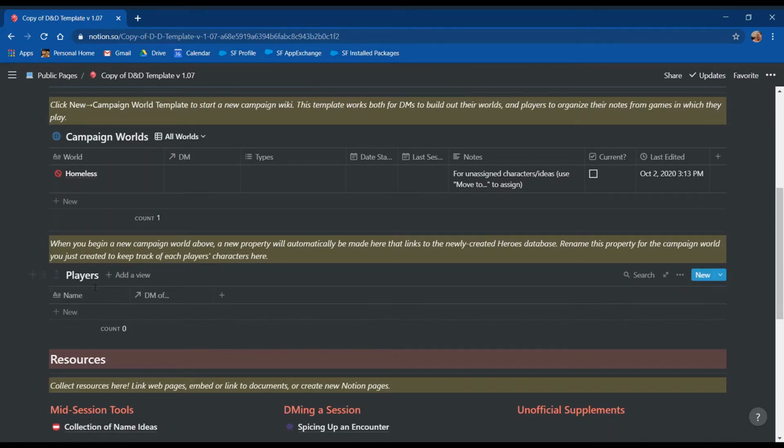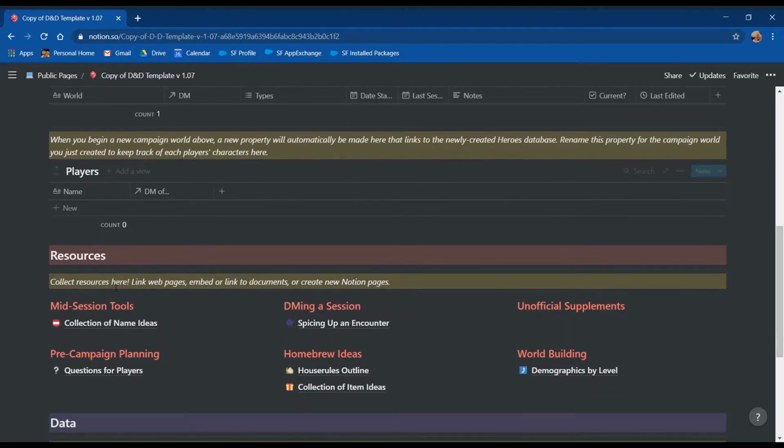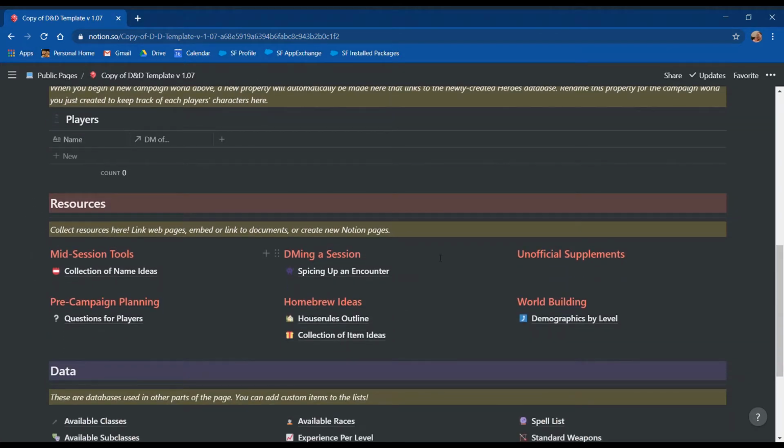This is a place to keep track of your players. And then we have resources here, which I've just set up some headings that I thought were useful. You can rearrange and do whatever you want. I've also left a few pages that I've created for myself here because why not? If you want to use them, great. If you want to delete them, that's fine.